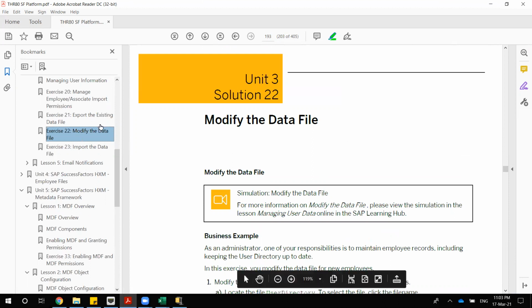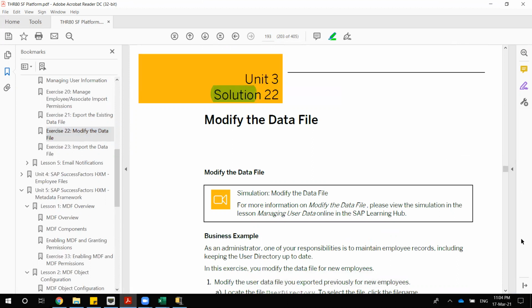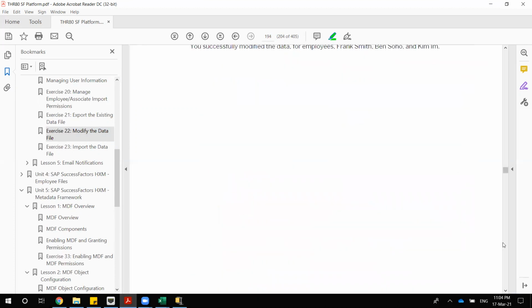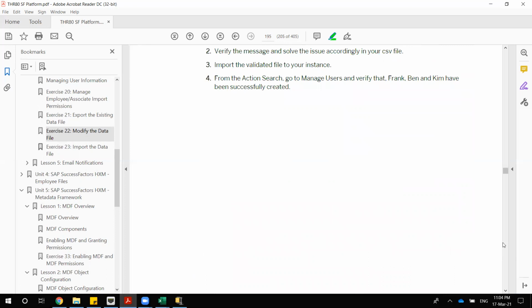In every exercise, you have a question and also a solution. The solution is also given, showing how to do that, with a business example. It is very easy to follow this document. I really like it. It's very good, a very step-by-step process. We never had such kind of detailed documentation in on-premise.